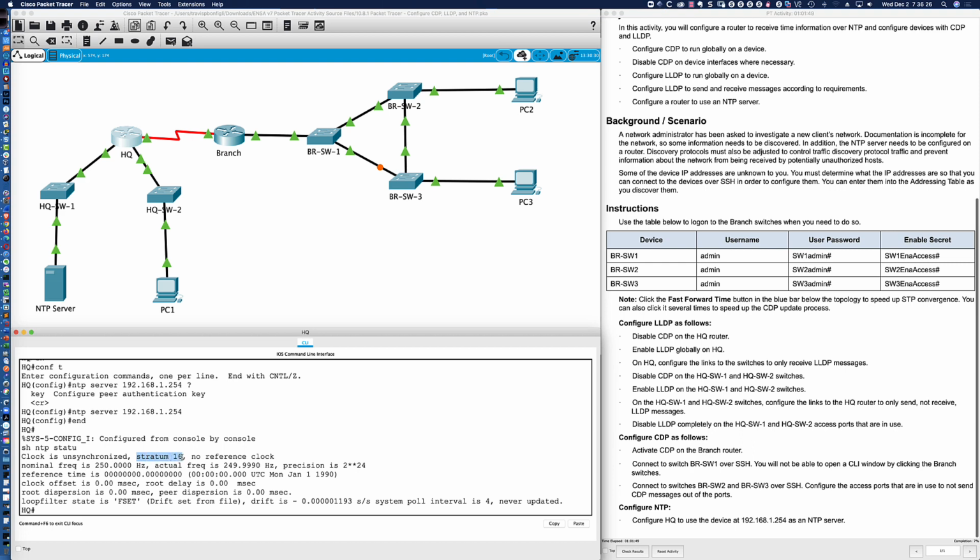The stratum is at the maximum stratum value of 16, and so it could take a while for this to sync up. And instead of doing this at the very end and then having to wait around for it, we're going to do it right now. And then now we're going to move on to the CDP and LLDP configuration.